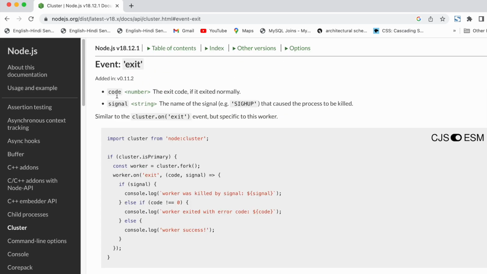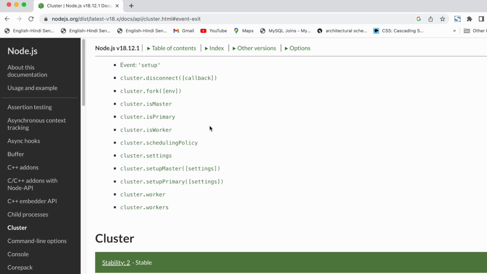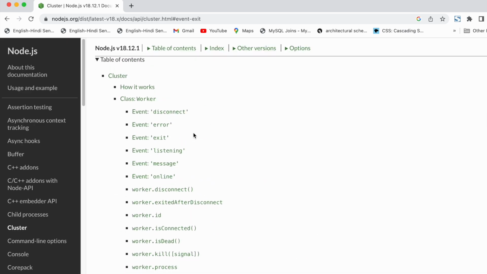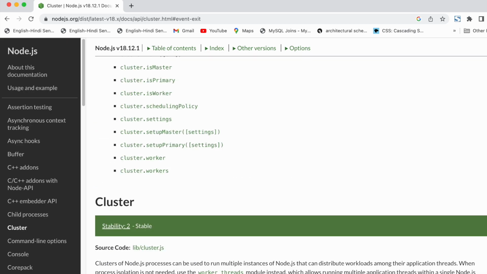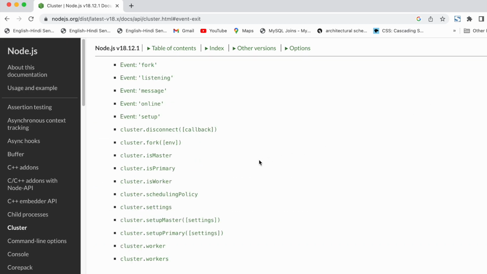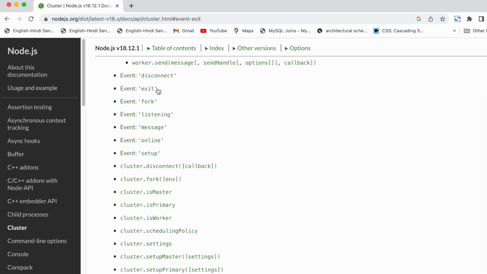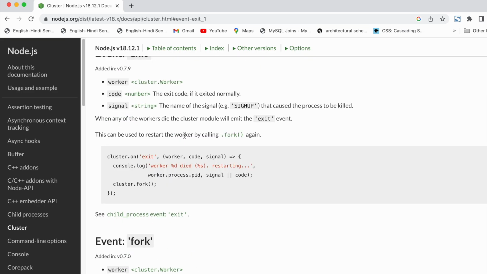So here, when the process is primary, they are forking a worker and they are listening to the exit event. They have some conditions for it. But if you look above, they have mentioned that this is similar to the cluster exit event, but specific to this worker or process. So this event is very specific to a single worker, but we don't want our application to restart a single worker, we want it for all workers. So let's have a look at the cluster exit event.